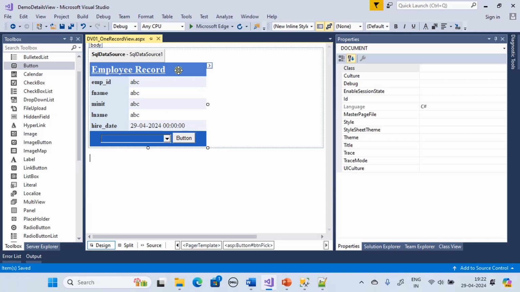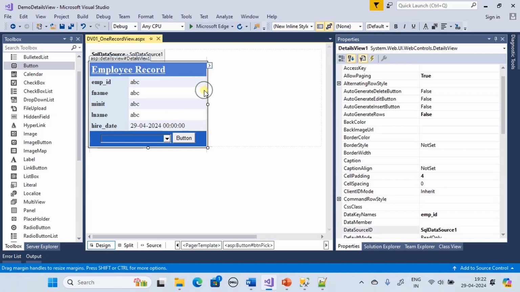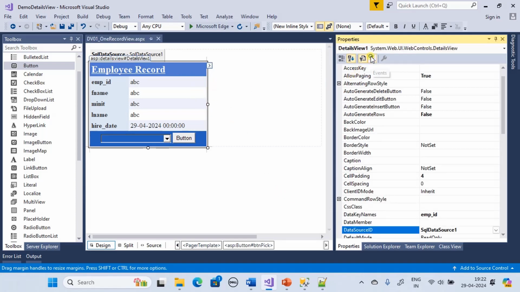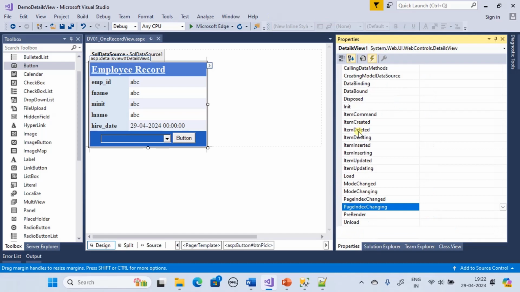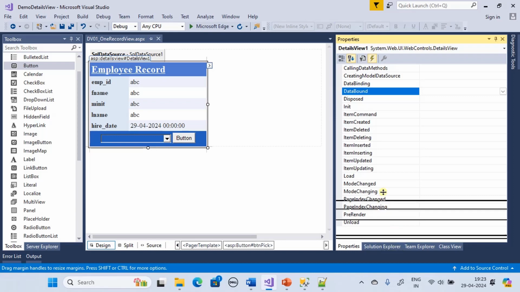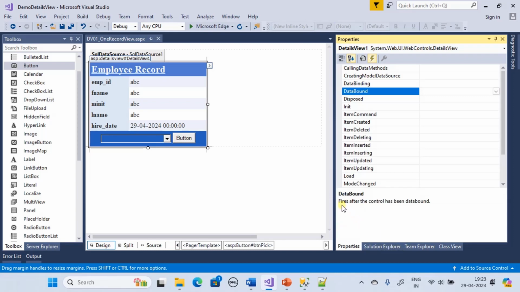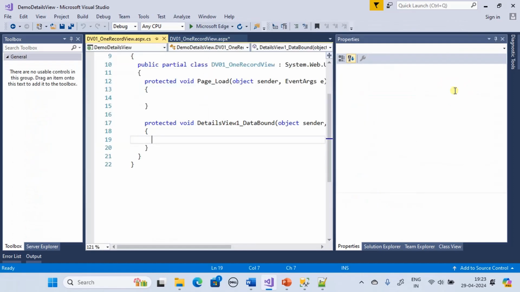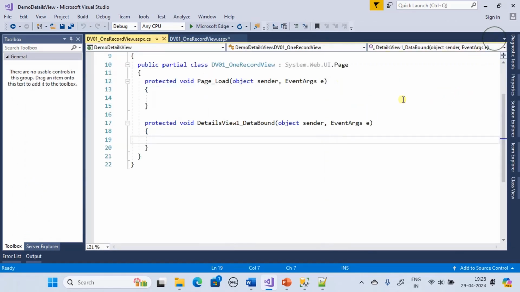Now first we will handle the data bound event for our control, right after the control has been data bound. That's the event we want to handle. Double click here, and you are in the code view.